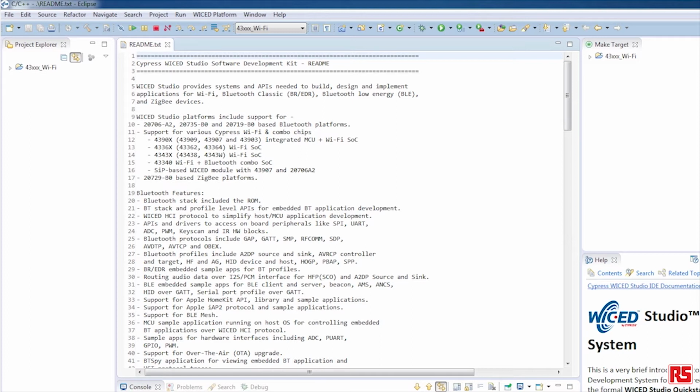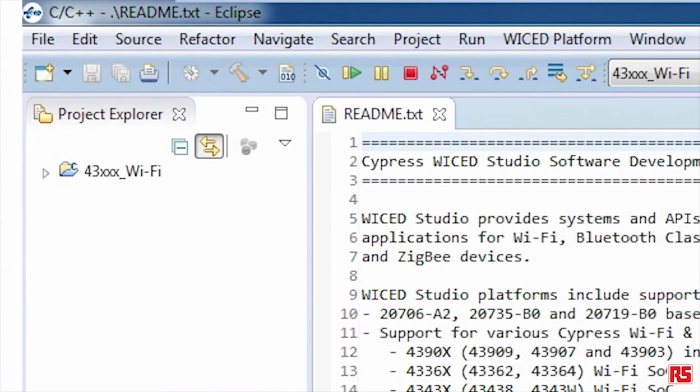After picking the Wi-Fi SDK, you will see a screen that looks like this, a fairly normal Eclipse view of a software development kit. On the left, you can see the Project Explorer. This is where all of the files in the SDK reside, along with your project. I will show you this in detail in just a minute.